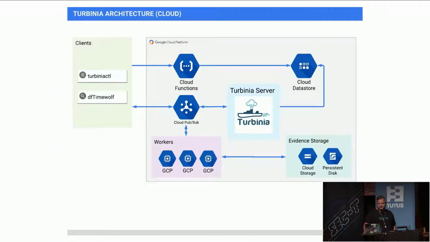Here's kind of the overall architecture. Clients can make requests to Turbinia just by sending pub/sub messages. And then you see the workers there in the lower left, and that can be an arbitrarily large set of workers. So in the scenario we're talking about today, it would be fairly easy just to spin up as many workers as we have machines that we want to analyze.